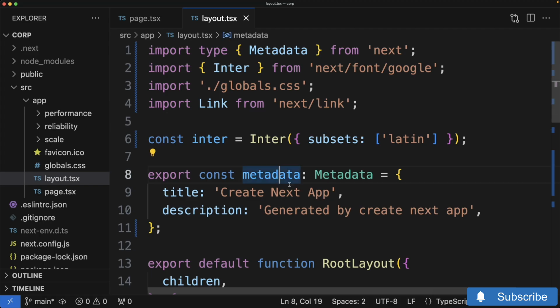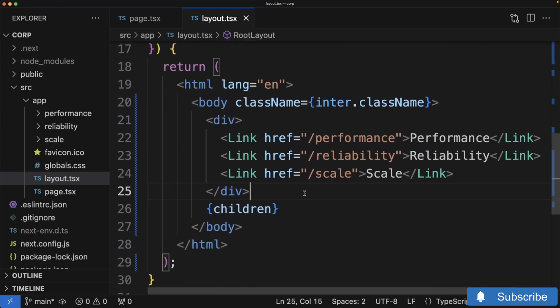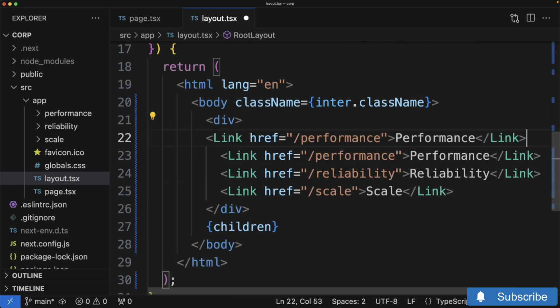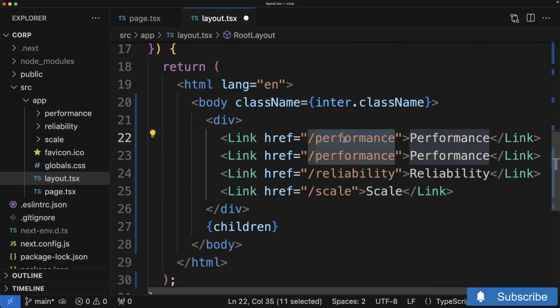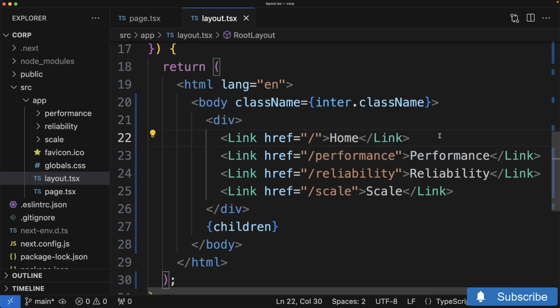Now, the last thing we need to add in here, we don't actually have a link that we can click on to go back to the home page. So I'm going to add in one additional link. I'll change the href to just slash, and then the text to home. Now, if I save this, I can navigate between all 4 pages of my application. Very good.